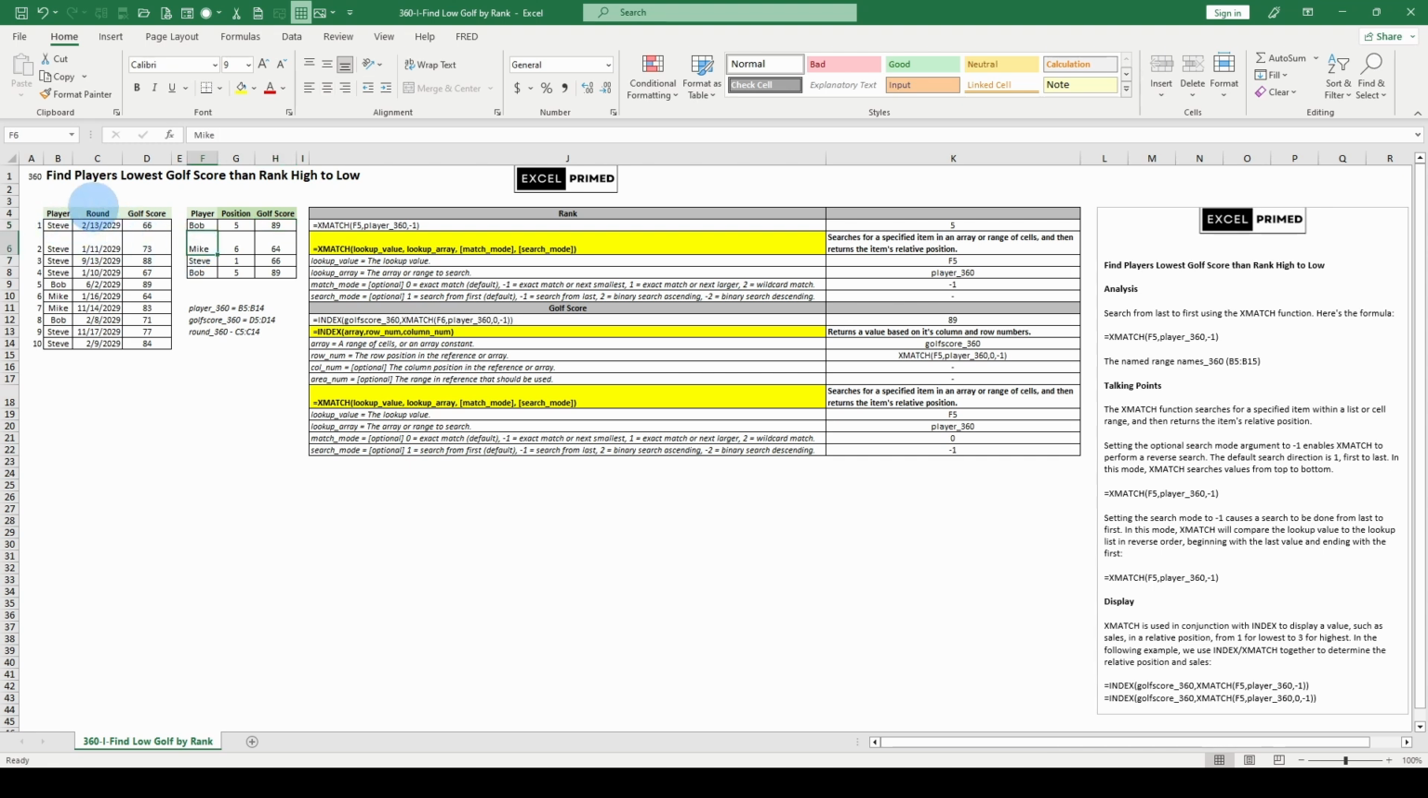See Mike. Well, where's Mike in here? There's multiple Mikes. The first Mike is 6, and it's 64. What's the purpose of this? Just to get used to XMATCH.